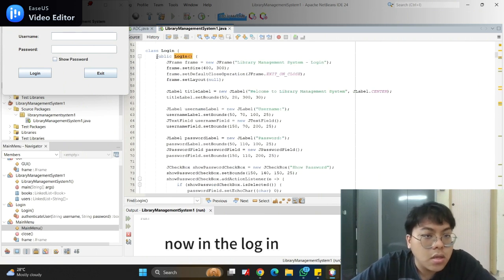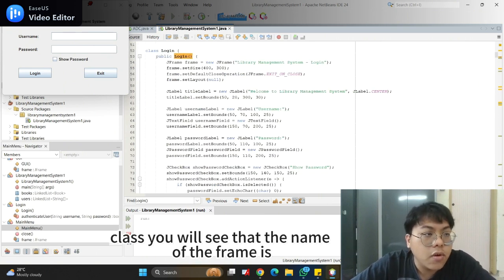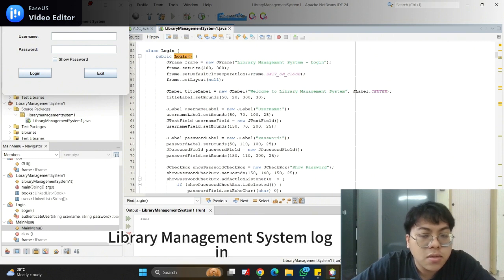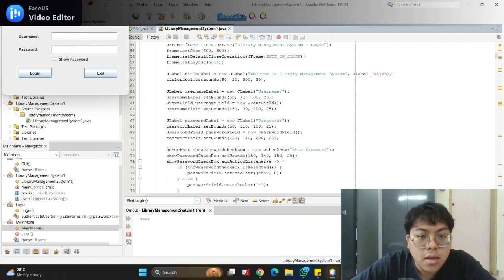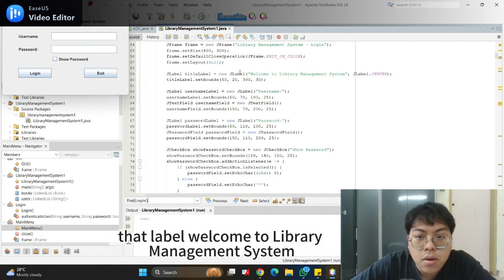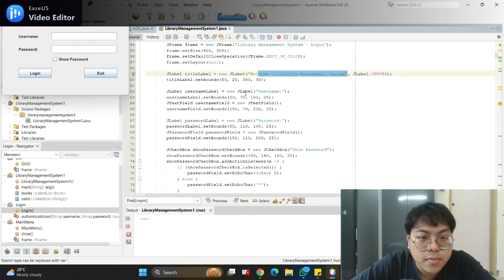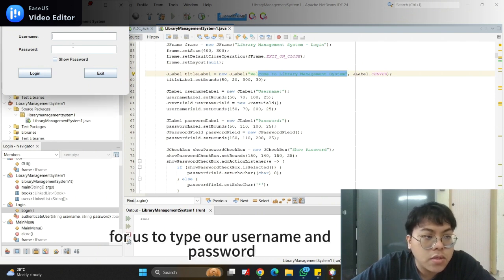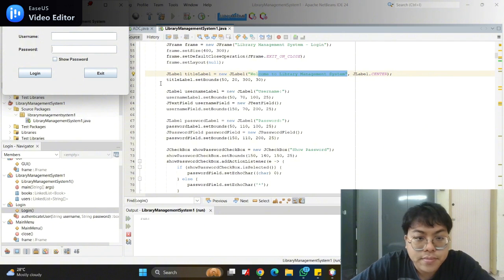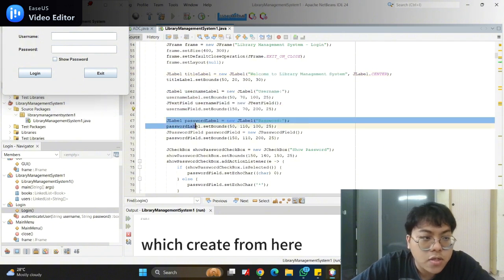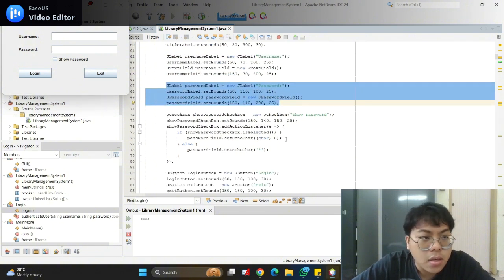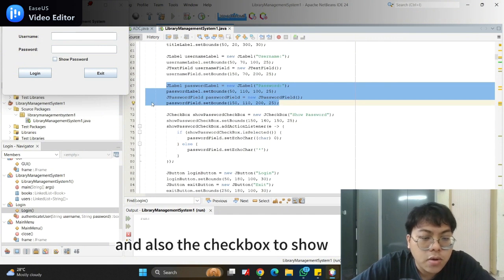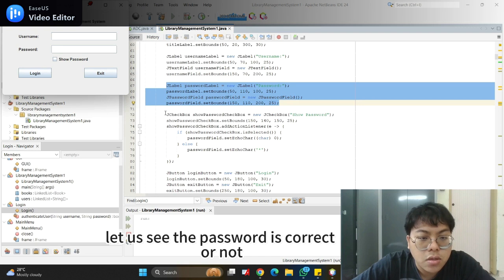So in the login class, we can see that the name of the frame is library management system login, and the title label welcome to library management system. And there's a field for us to type our username and the password, which is created from here. And also there's a checkbox to let us see whether the password is correct or not, so we can check.